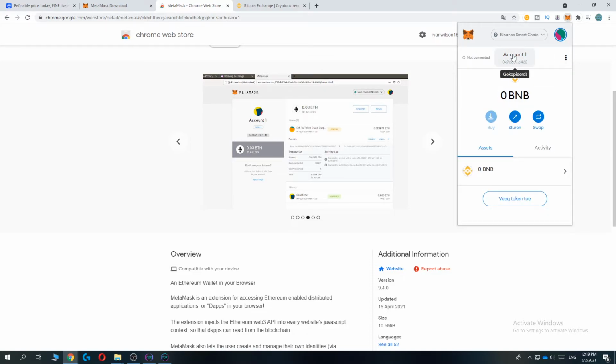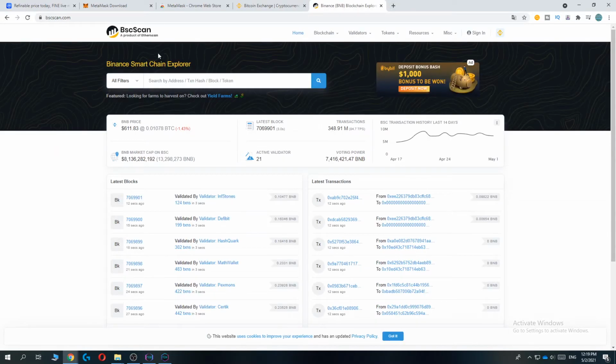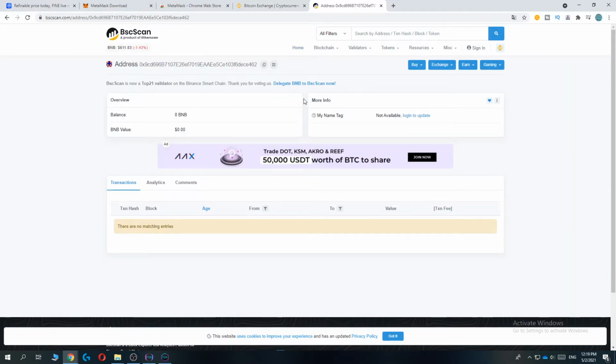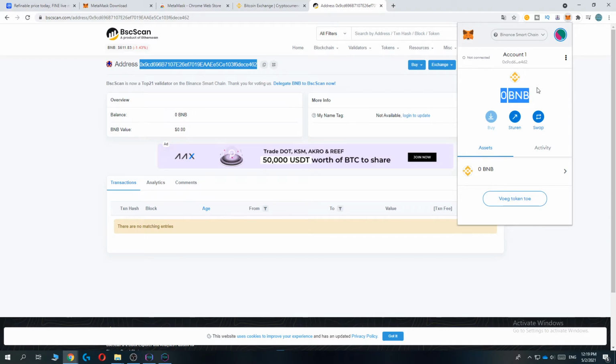Then copy your account, go to BSC scan. So this is Binance Smart Chain Scan Explorer. Paste it in, and here you can see all the information right here. Copy it again, and now we are going to add funds to our MetaMask. So by default now, there is nothing on there, so 0 BNB.